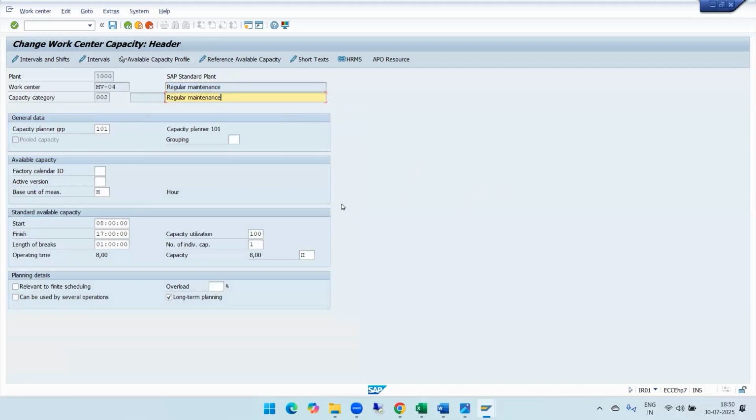So this is the one. Capacity planner group we had filled. That's why it has come. Basic unit of measurement, yes. That was hours. It can be H or it can be HR also. Anyway, we are starting at 8 and ending at 5 o'clock, our job.